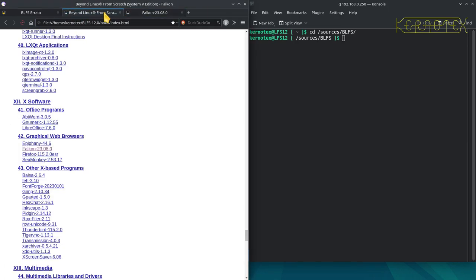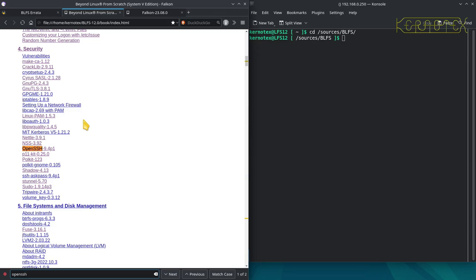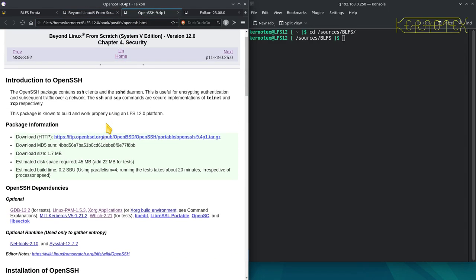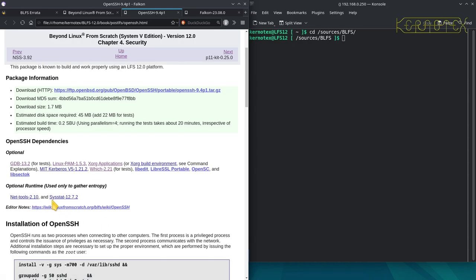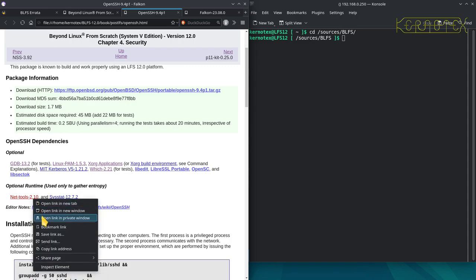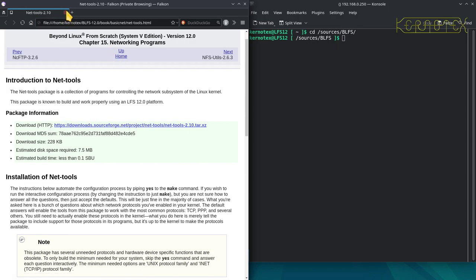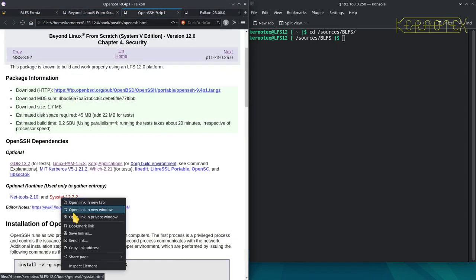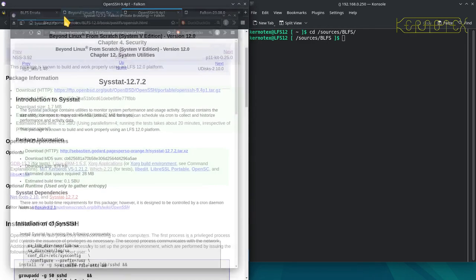So I'm going to leave the Falcon tab open and look for OpenSSH. See what other dependencies it's got. There aren't any others. NetTools and Systat. So a quick look at those. So that's easy enough to install. And that looks like that's easy enough. So we could install that.